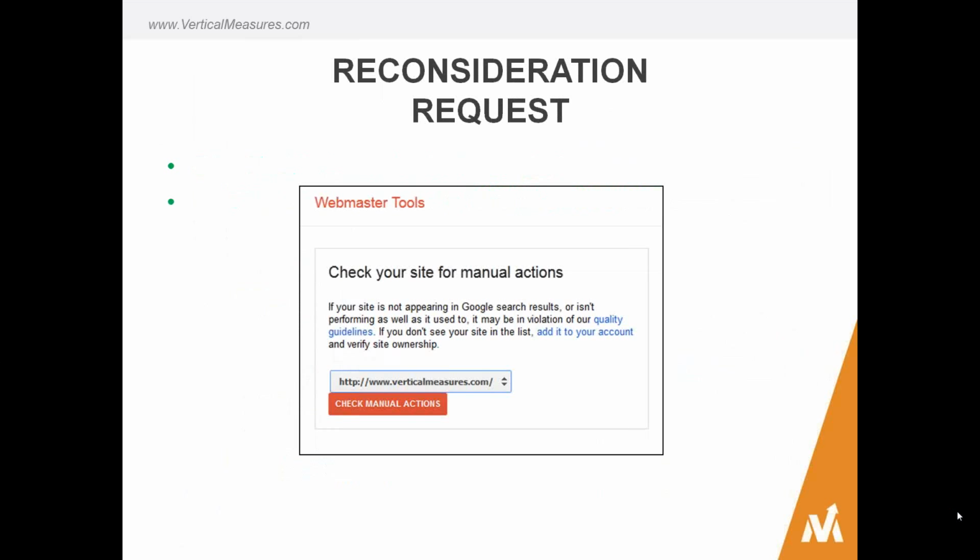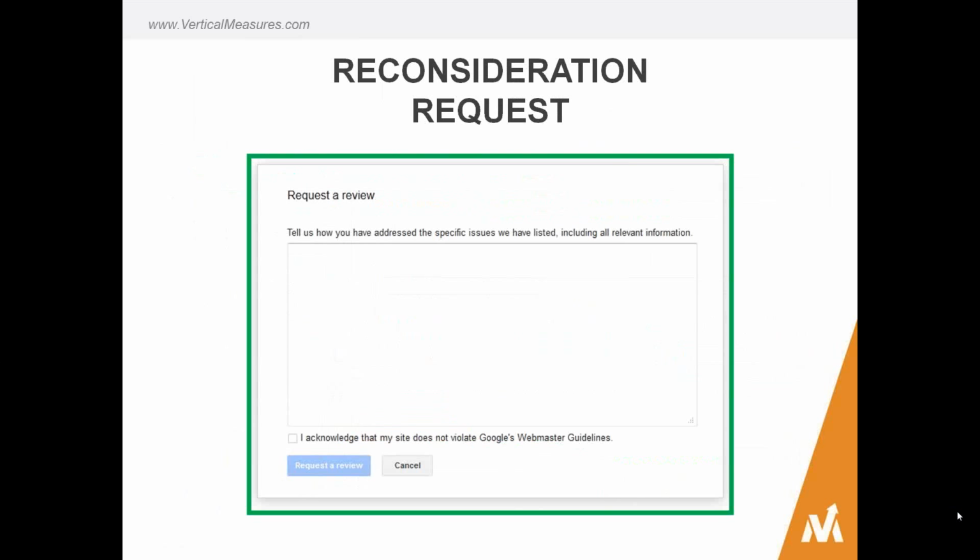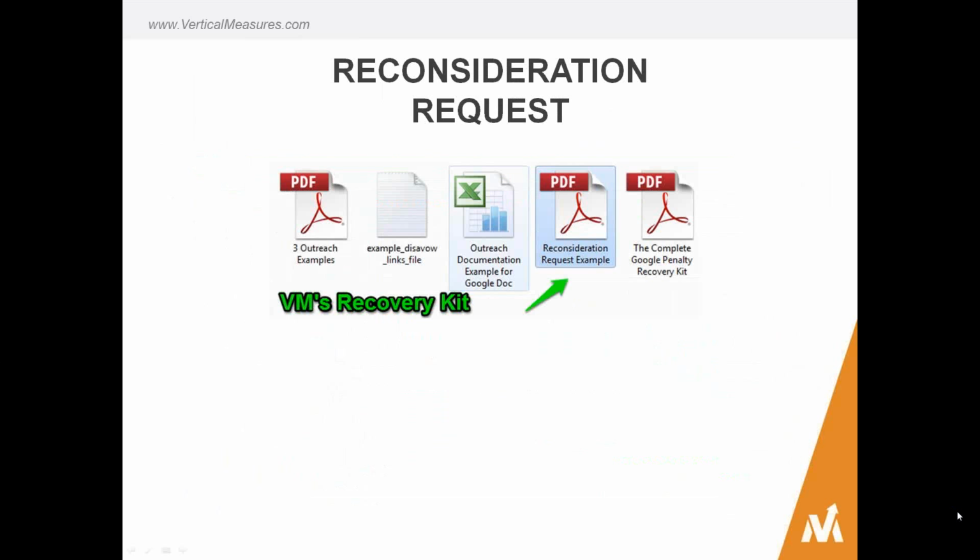Okay. The reconsideration request looks like this. There's a few screens, and I wanted to include these today because I think it's generally confusing when you go in there and you're trying to click around to find where this actually happens. In Webmaster Tools, you click on the reconsideration request. It'll take you here. You click the Check Manual Actions button. It'll take you to this screen, and then you'll have the Request a Review button. This is where you click, and this is where you submit your reconsideration request. And I'm going to go ahead and skip ahead to the actual reconsideration request.